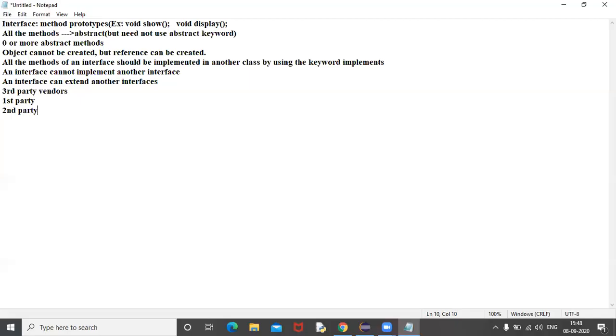Sublease, the word sublease means lease, sublease. I have taken a lease from somebody. I have got a project, but I don't know how to design that, so I am subleasing that to a third party. So whenever a programmer uses an interface when he wants to leave implementation to third party vendors, that is the point.